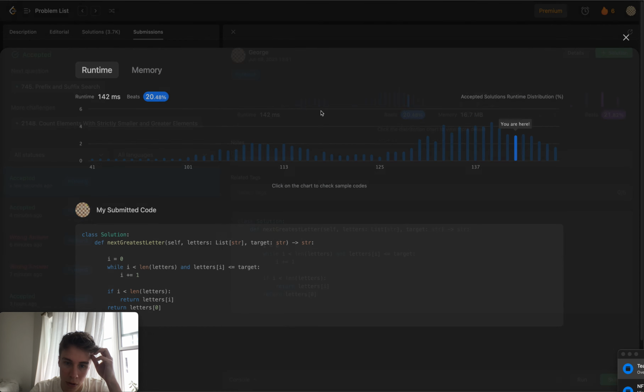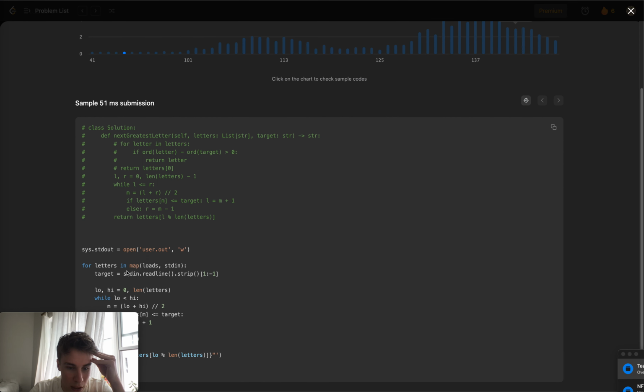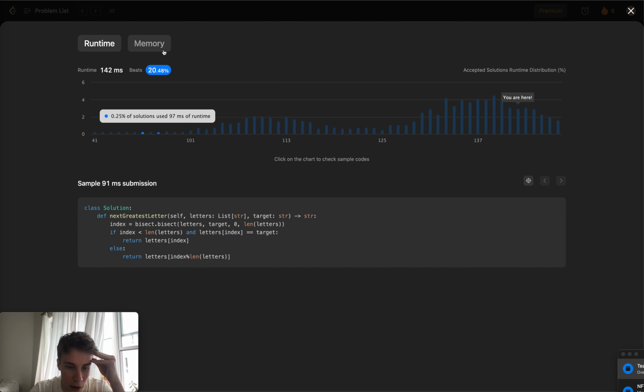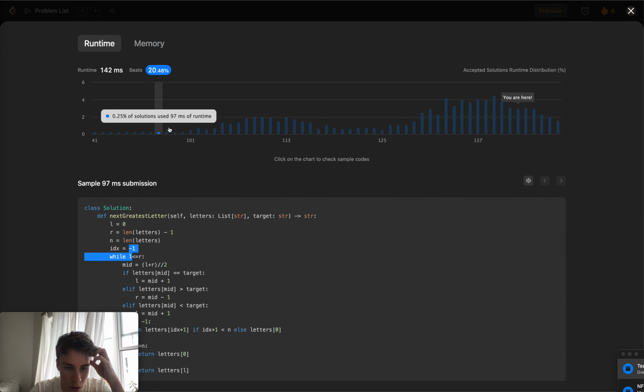Let's look at some other solutions. Maybe it's worth learning what bisect is doing. No, these ones are using file systems, which we don't want. Bisect letters target i. No, I don't want any of this.